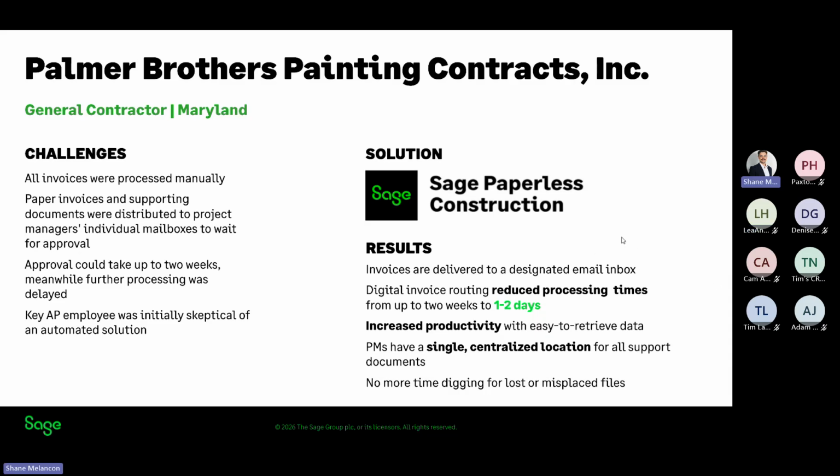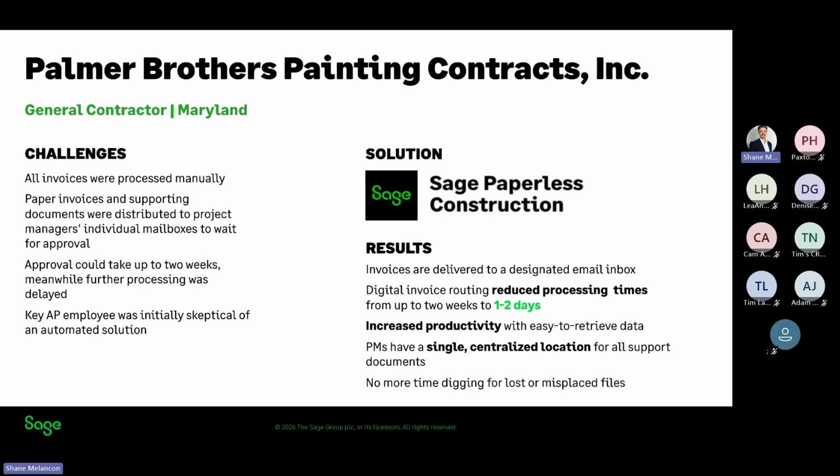So next up, another highlight here, customer Palmer Brothers Painting Contracts, a general contractor right there in Maryland. Some of their challenges, like we saw before: all invoices processed manually, paper invoices and supporting documents were distributed to project managers' individual mailboxes to wait for approval. That might sound familiar to some of you. So approval could take up to 2 weeks. Meanwhile, further processing was delayed.